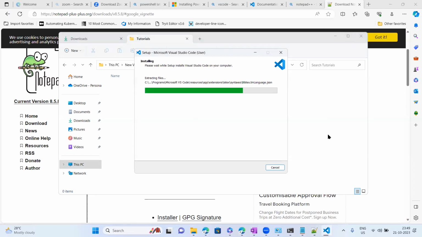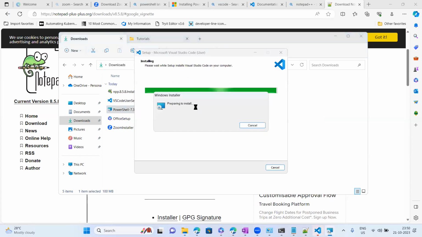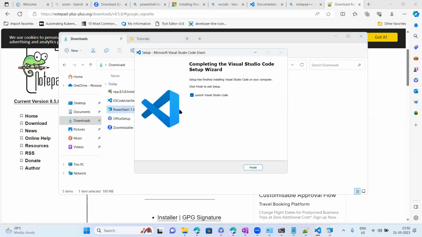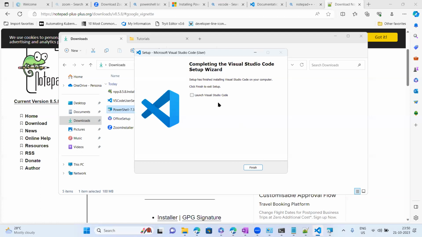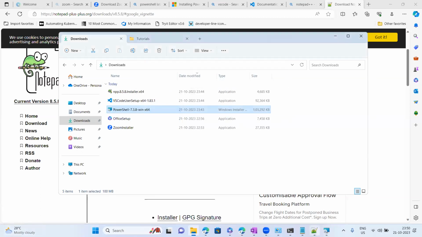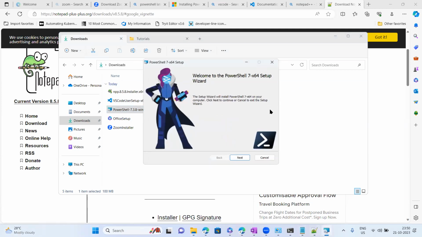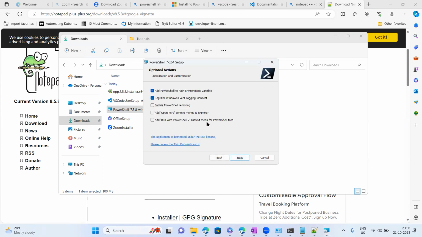Let me go to PowerShell. Let me install this one also for the time being. You can observe here, if I click on Launch Visual Studio, I don't want to do it. Let me click on Finish. Let me go to the PowerShell. Let me click on Next. I will go with the default thing. Let me click on Next.